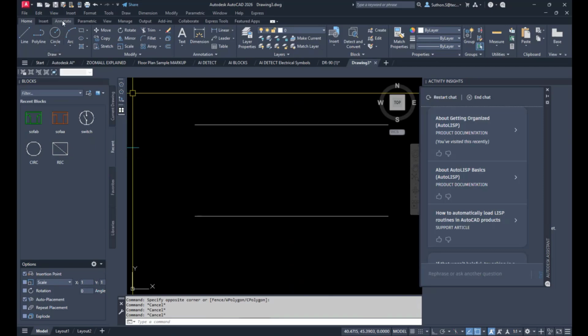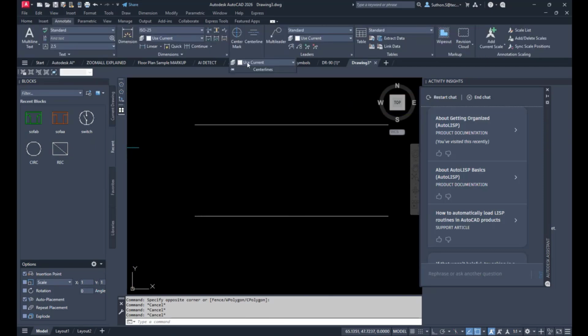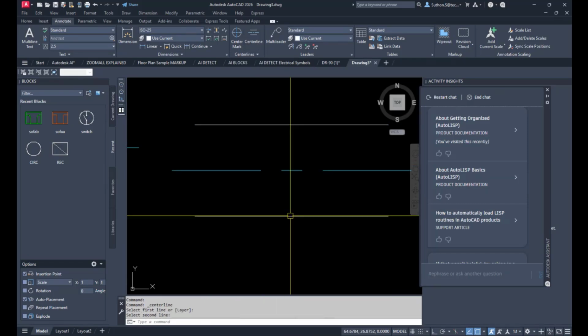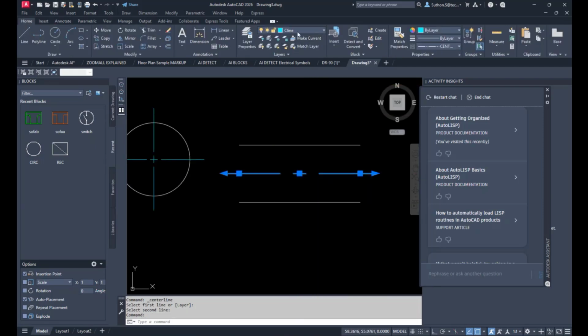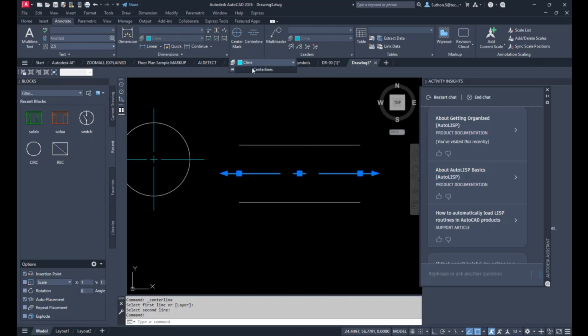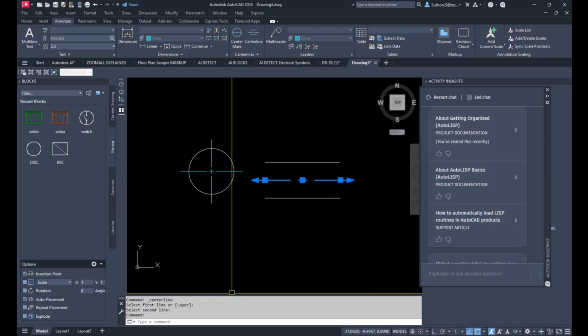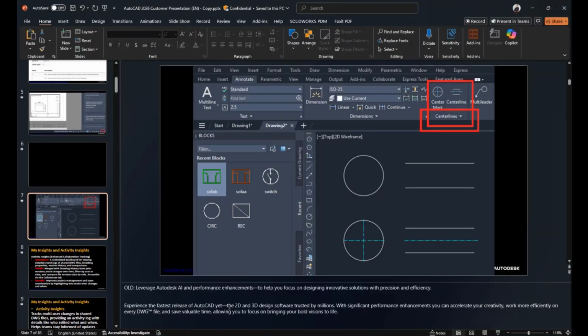And once I go to the annotate scale, every time I create the center line, it goes to layer C-Line. And right now, center line, two lines. You can see that right now the layers go to C-Line directly. Here's the option that we provided for you, annotate current layer for center line. These two new features are small features that you should use.